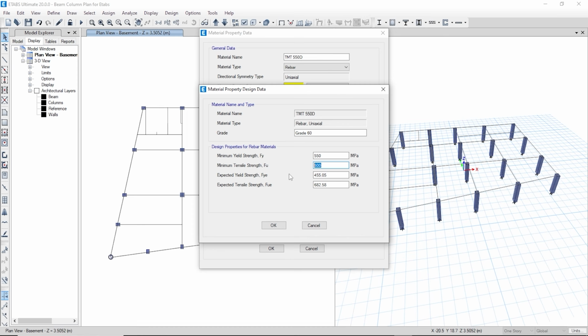Here you can see these extra Fye and Fue values are provided by ETABS. These are generally used for non-linear analysis. You can provide a value of 1.1 times the above values like this as per the ETABS manual, or you can leave it as it is. Once done, click on OK twice to save these changes.